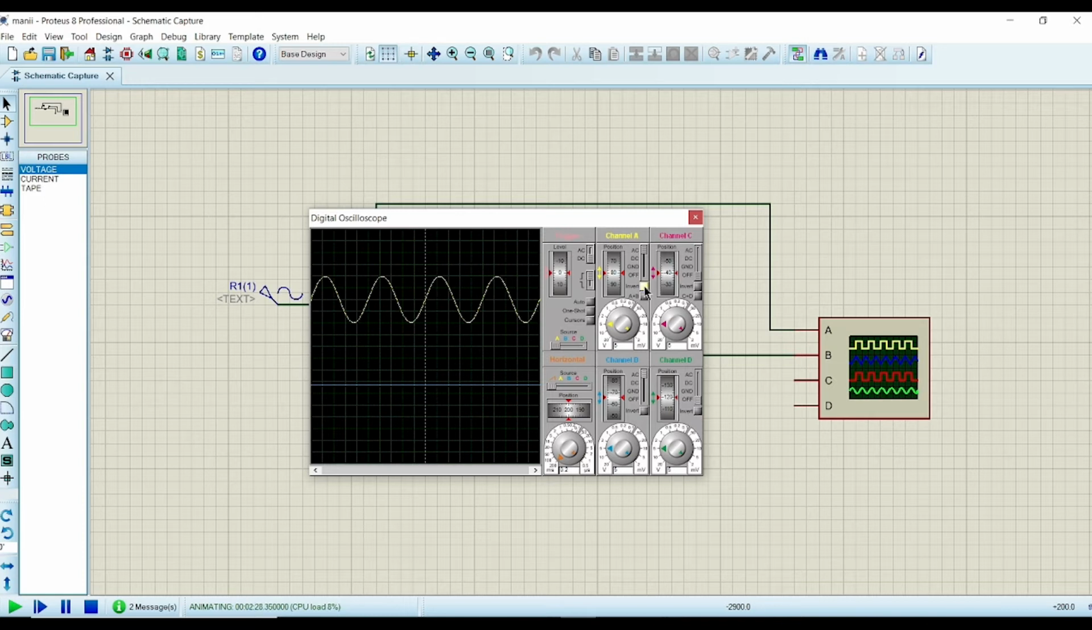Here you can also invert the graph. Means if the graph is x of t, after inverting the graph will be x of minus t. Here you can also add A and B, and this is the resultant graph of A plus B.